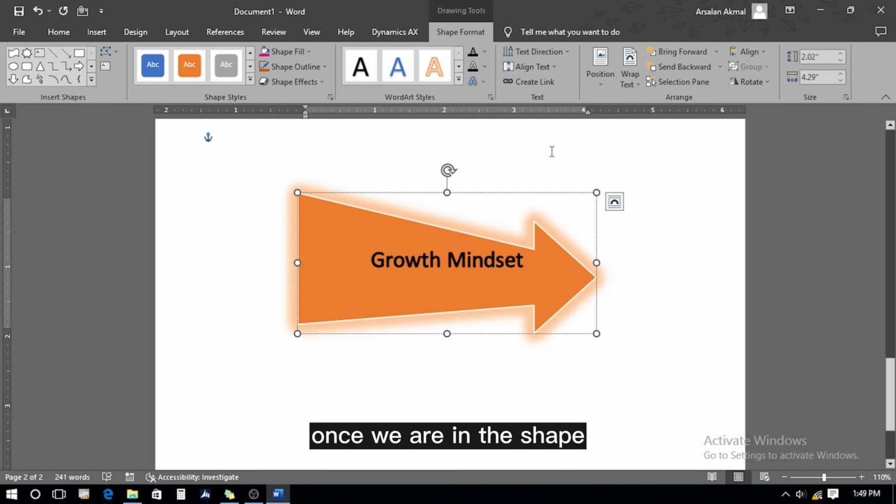We can wrap the text from here as seen earlier. Bring forward, send backward, and selection pane. All these functions have already been seen earlier in the tutorial. Here in rotate, we can rotate the shape itself, or if we want to increase the height and increase or decrease the width of it, we can adjust from here. Now moving back to the insert tab.